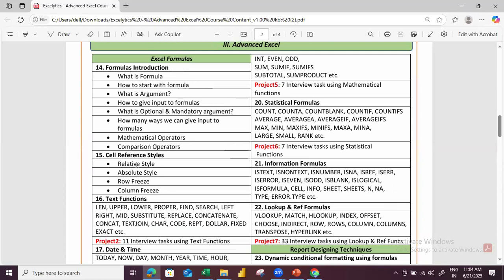Cell reference styles is an important thing when you start writing a formula. Okay, so you should make sure you do not miss this class. With the help of this only, you will learn what is VLOOKUP, HLOOKUP, everything. If you don't know this, then you will get confused. So cell reference is very important.